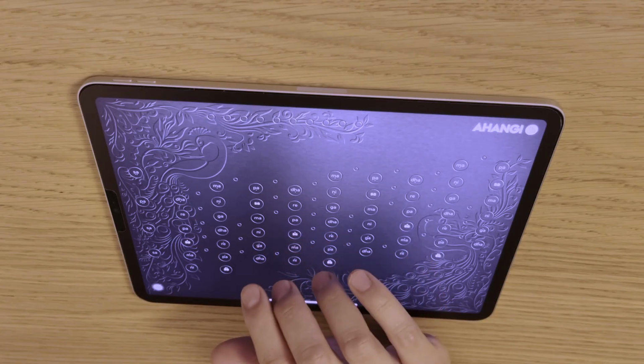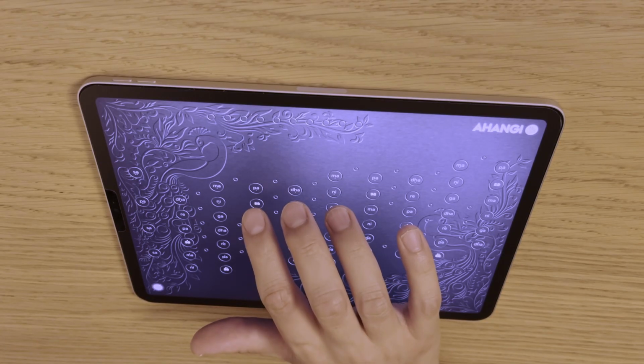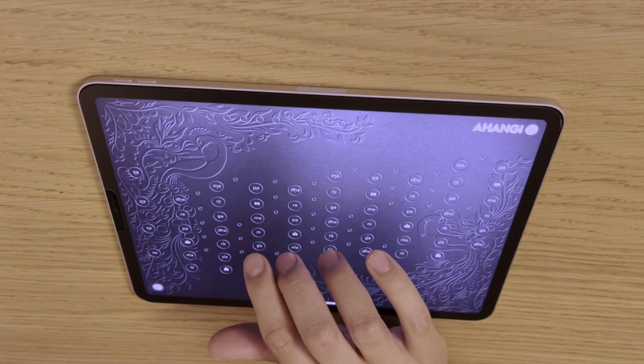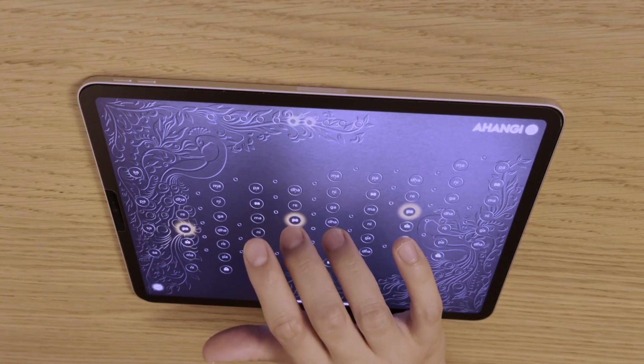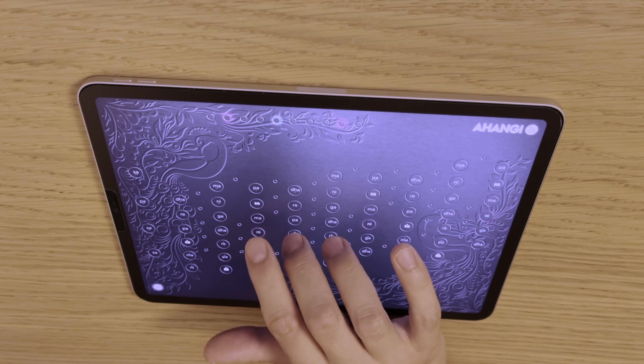The easiest way to do this is to use your index, ring, and middle fingers to cover sa, re, and ga. Then, move to the next line for ma, pa, and ta. And finally, down another line for ni and sa.